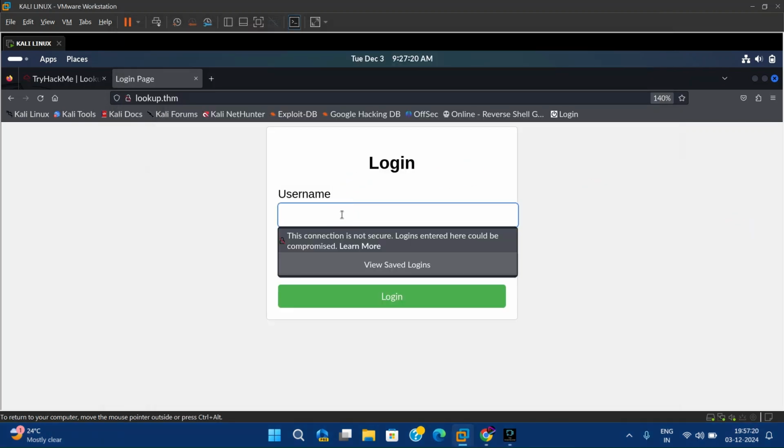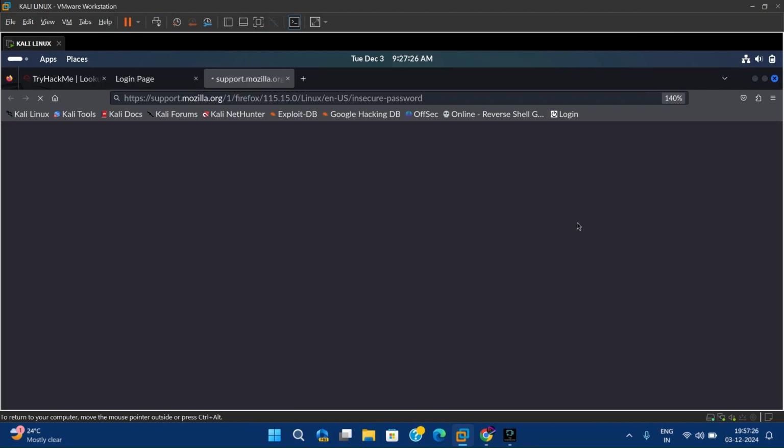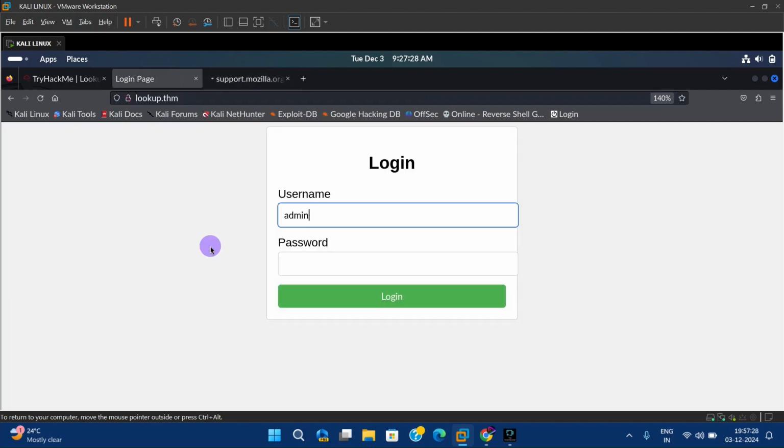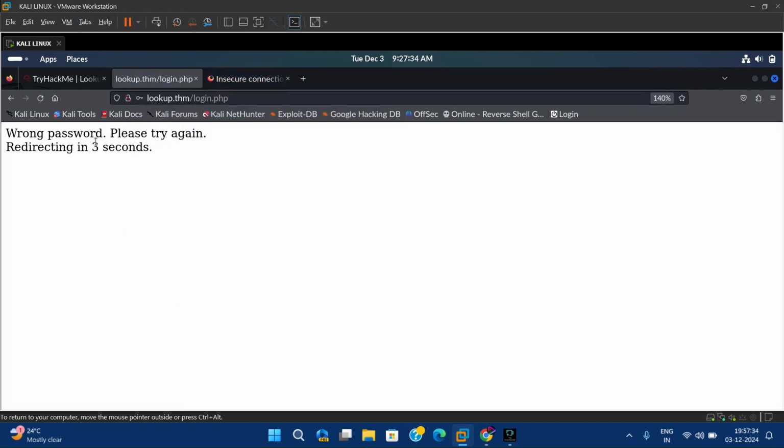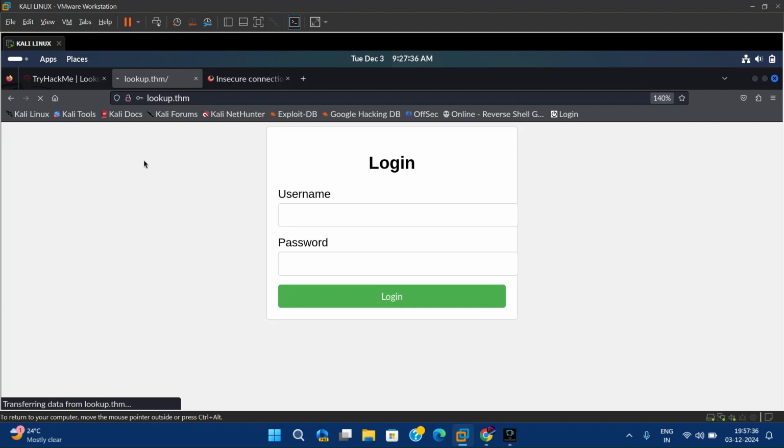So let me just try some simple password, such as a common one, admin and admin, and hit enter, and you can see a wrong password. Please try again, redirect in 3 seconds. Basically it is saying that it's a wrong password.